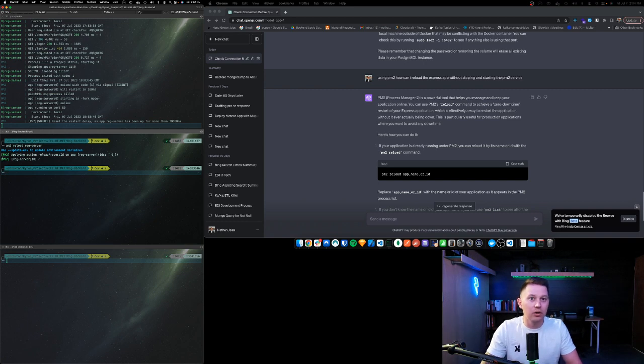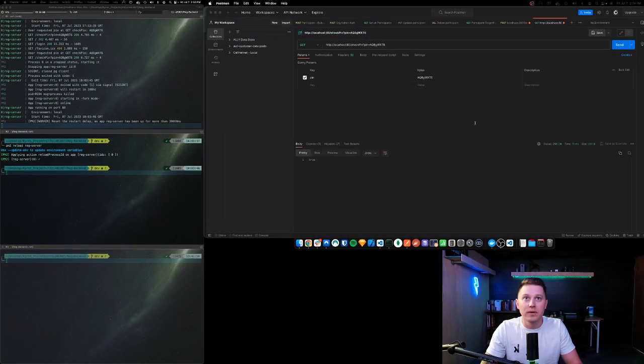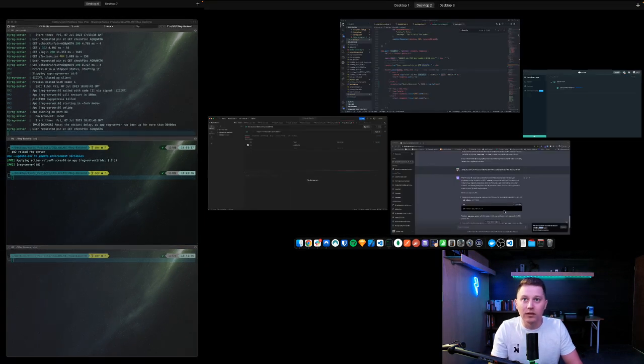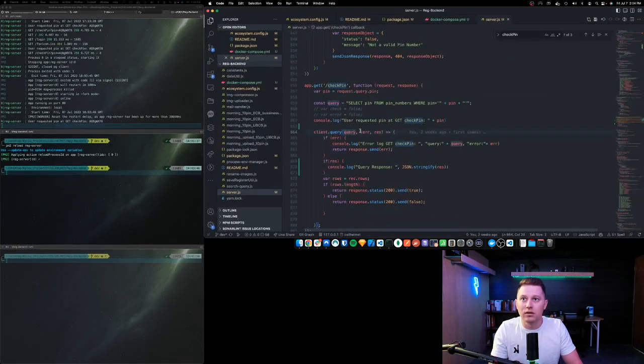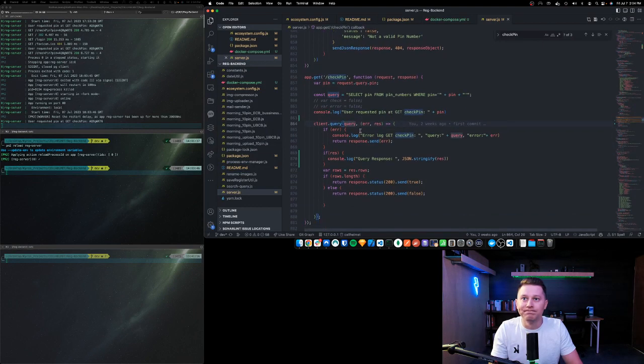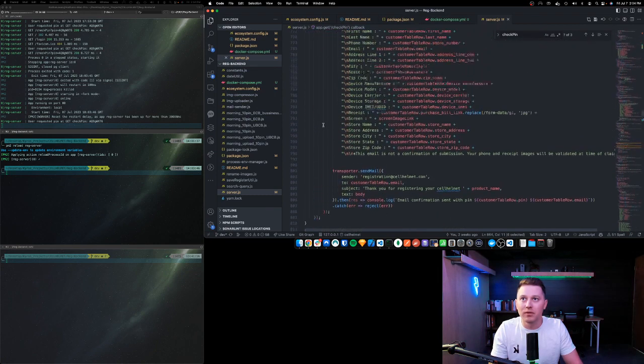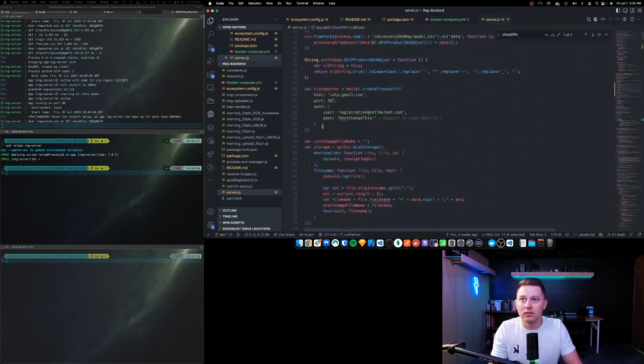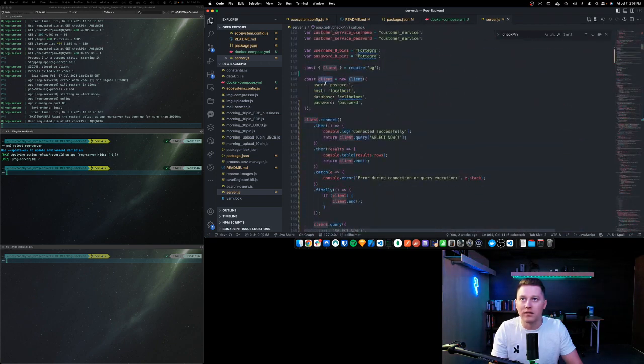Okay, so we've reloaded the server. We're going to go over to Postman real quick, and we're going to try this request again. We're sending the request, and the request is still just hanging. It's very interesting. So let's see here. Client.query. There's got to be something wrong with this client here.